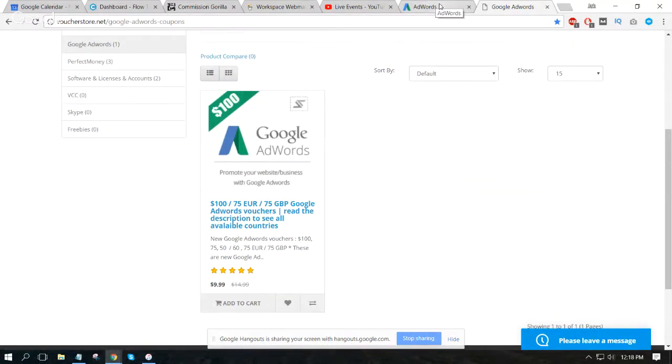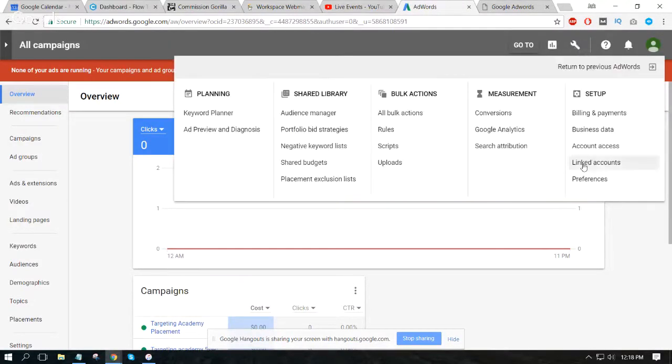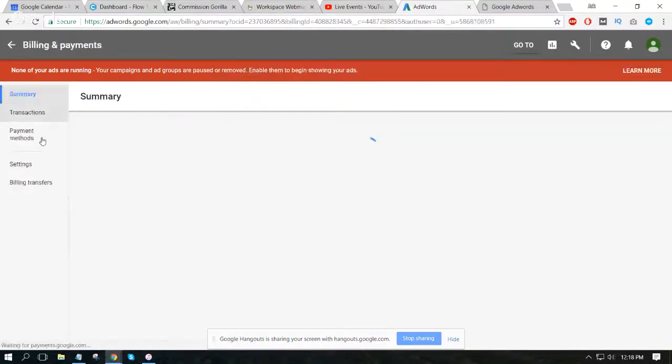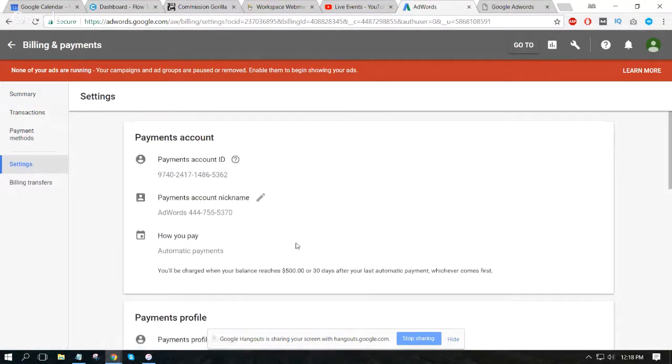Once you've bought that, go back to your AdWords account, click on this little spanner here, and then go to billing and payments. Obviously you need to add your own card first, and you need to add, I'd say, around $25 or $30 of your own money, just to be fair to AdWords, instead of just using these vouchers all the time.